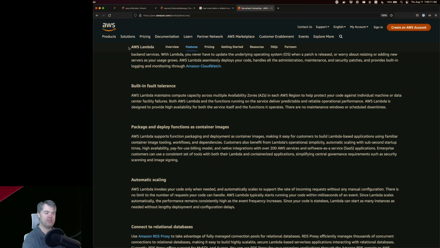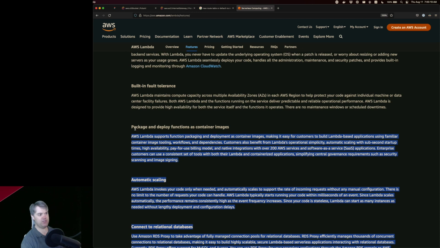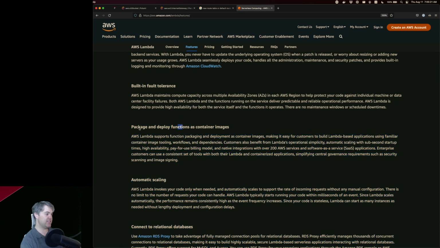I think what we need to do is this thing: package and deploy functions as container images. I think we need to basically use a Docker container or image as the base of our functions. But how that's going to work, I don't know. Let me head over to Lambda on my AWS.